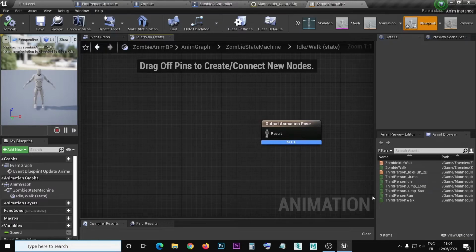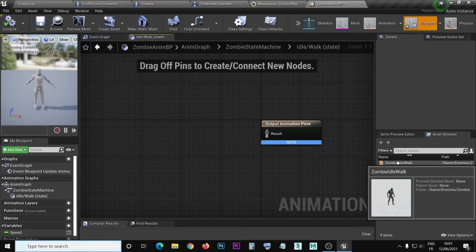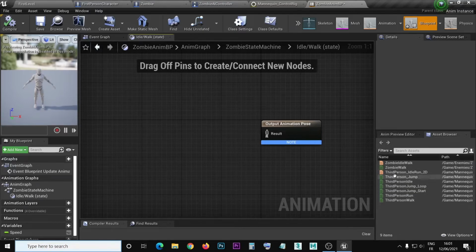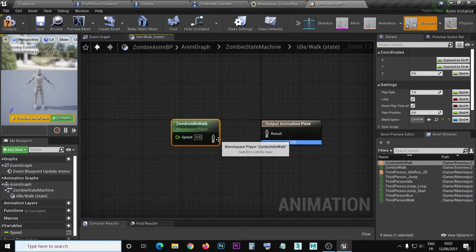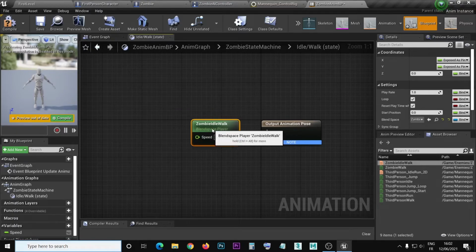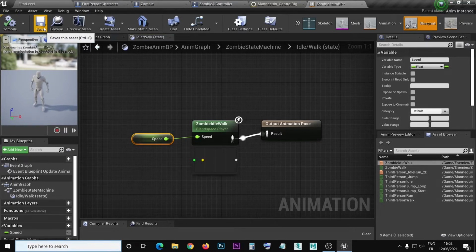So we just have to drag our blend space. Where is the blend space? Zombie idle walk. This one, yes. That we just did. We hook it to the animation pose, and then we just have to hook up the speed variable to the idle walk blend space to drive the animation. We compile and we save. This way our zombie is gonna move like a zombie when he sees us. So save.